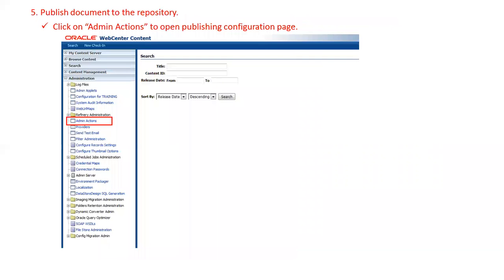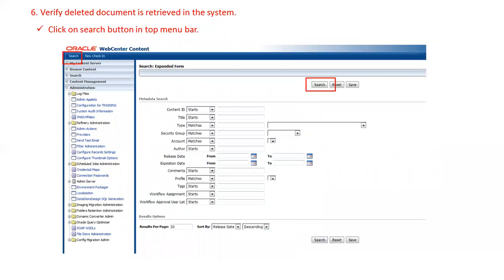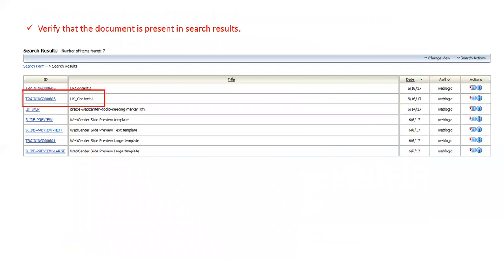For that, you have to publish the document to the repository. Go to your UI, go to admin actions. Here click on public schema configuration and data, and click start in the automatic update cycle and collection rebuild cycle. Click start. Then go to your search form and click search. The moment you do it, you would get your content back.